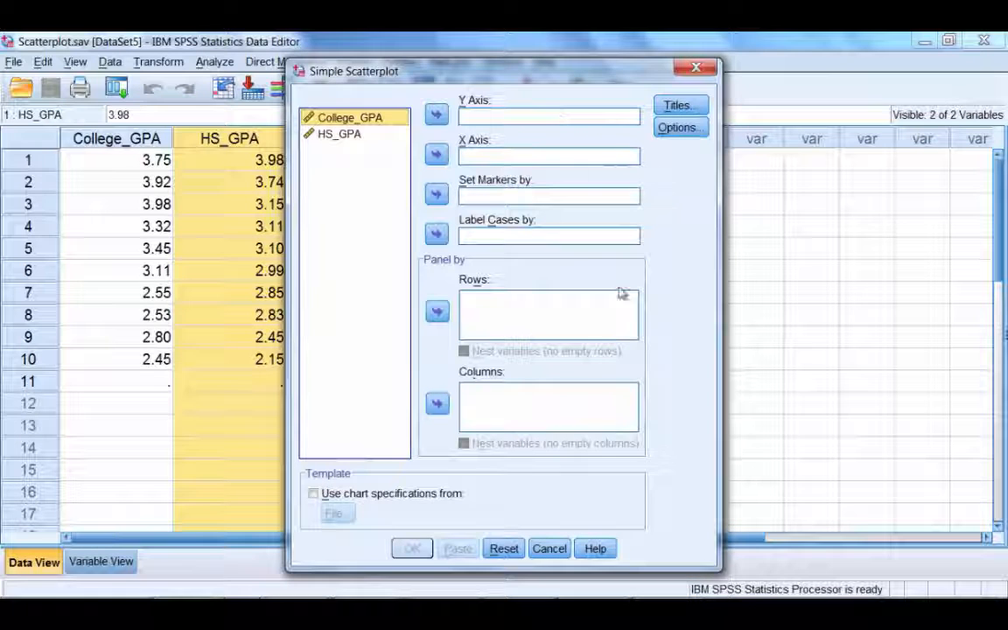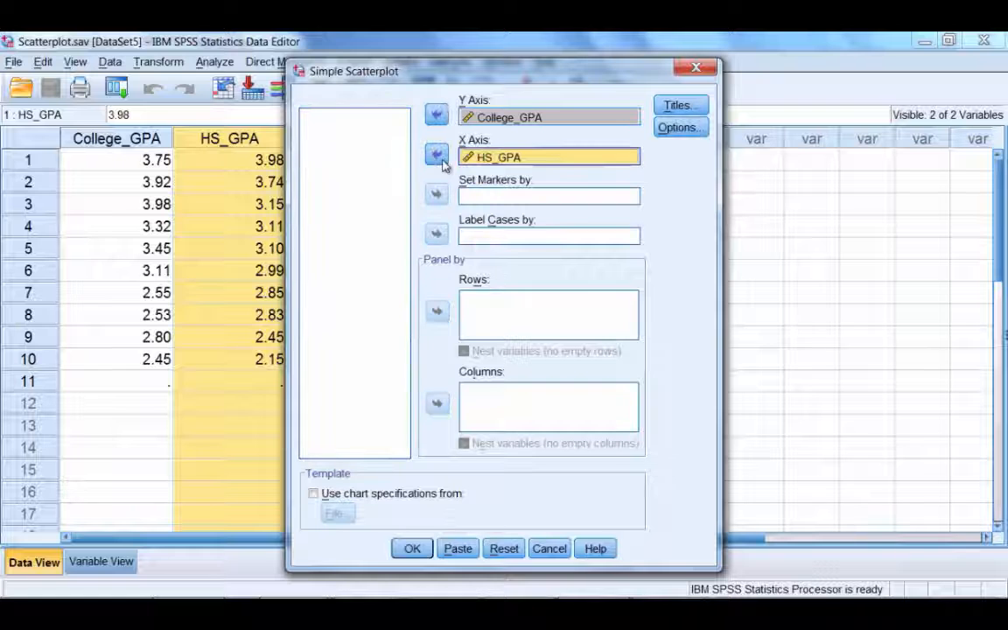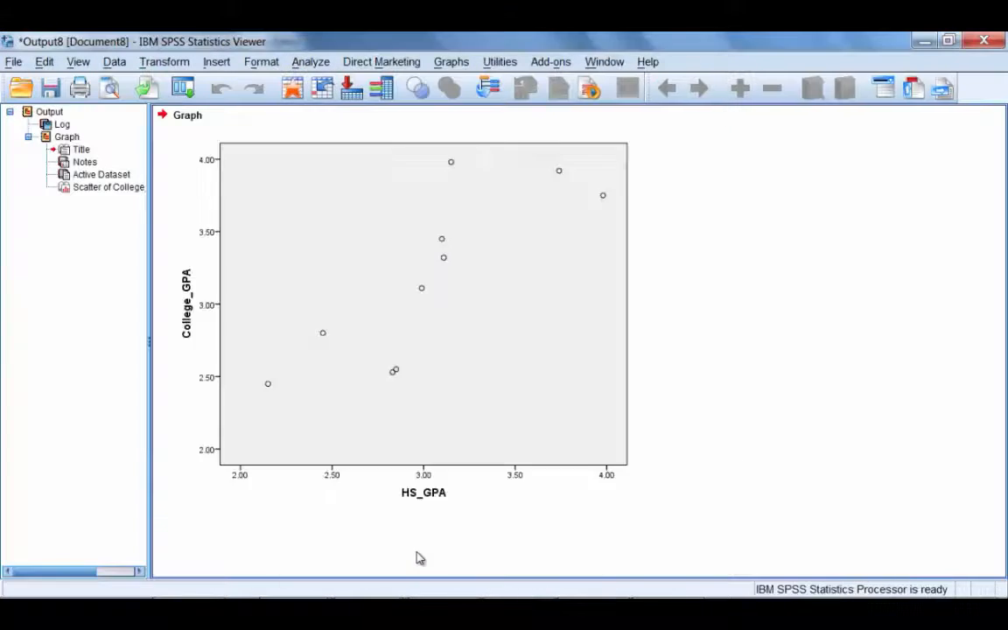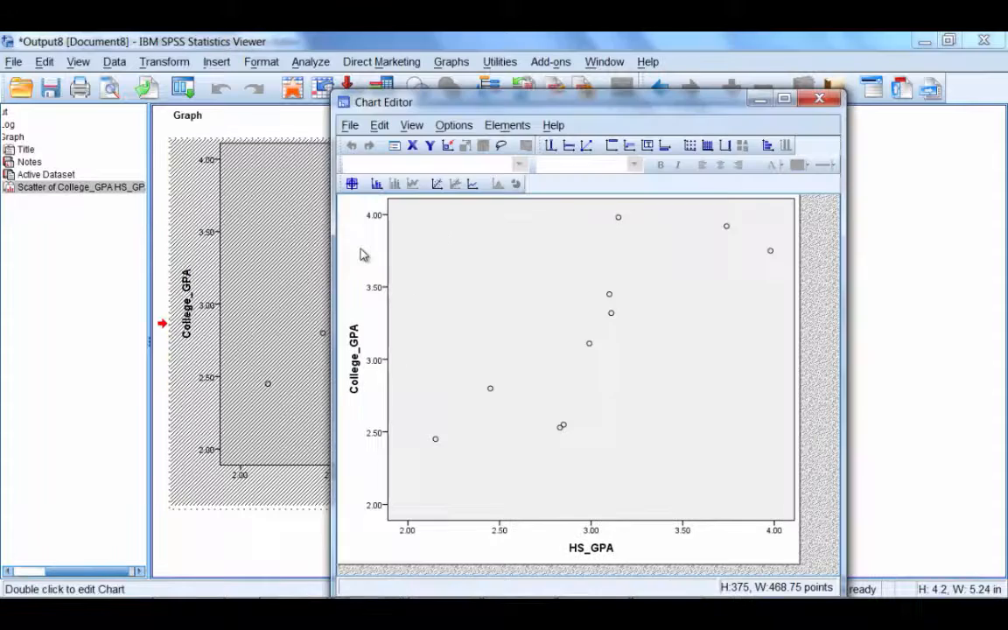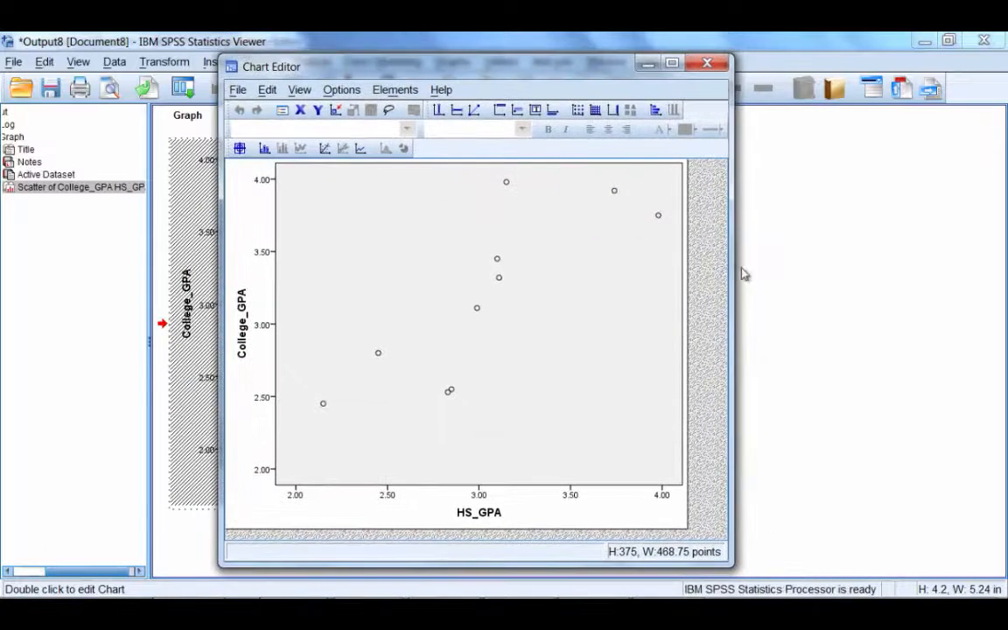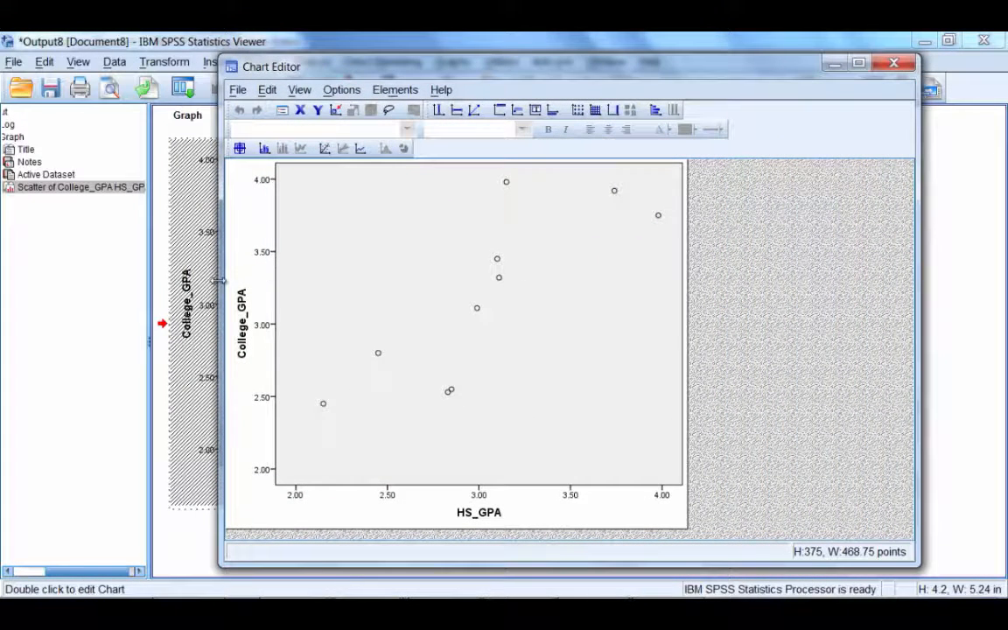The Simple Scatter Plot dialog box opens here, and we want to move College GPA to the Y-axis, so we'll click on that first arrow button. Then go ahead and select High School GPA and move that to the X-axis box. This looks good, so let's go ahead and click OK. And then the viewer window opens here with our output of our scatter plot. We'll go ahead and double click on this scatter plot to open up the chart editor window so we can look at it a little bit more closely here.